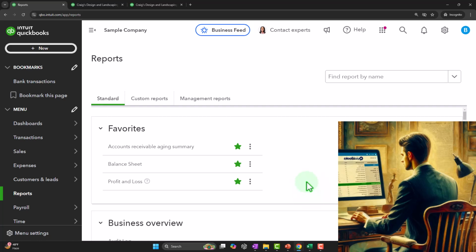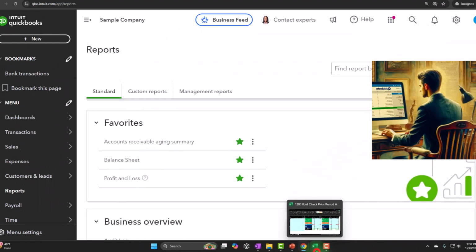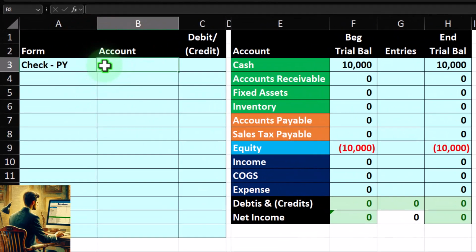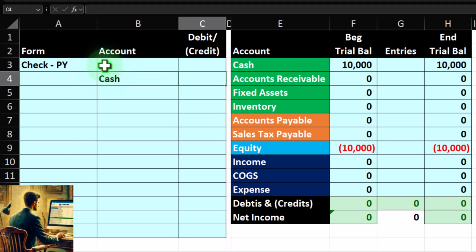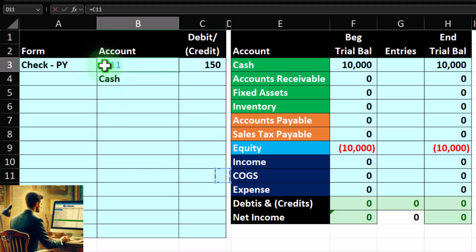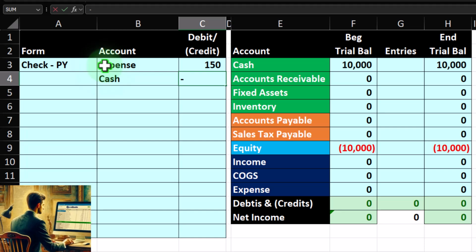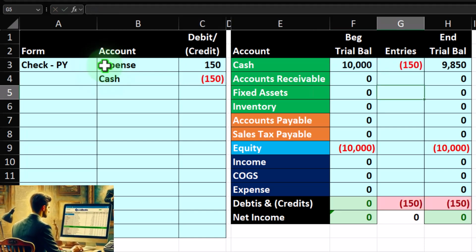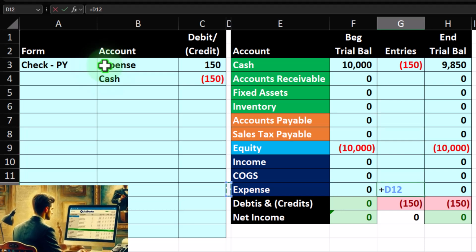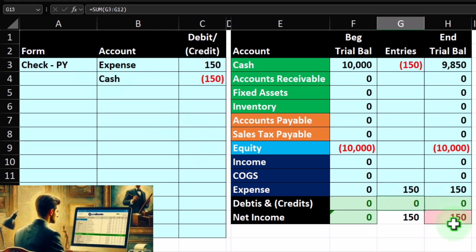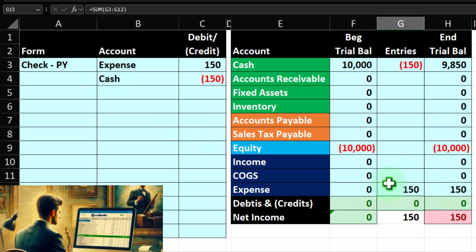So you can get a visual idea of what I'm talking about here. If I go over here, let's just imagine in Excel that we had a prior period check, and it's going to decrease the checking account, let's say by $150, and the other side went into an expense account. And so there it is. So cash went down by $150, and then some kind of expense like telephone expense or whatever was hit down here. So now the net income went down because the expense went up.